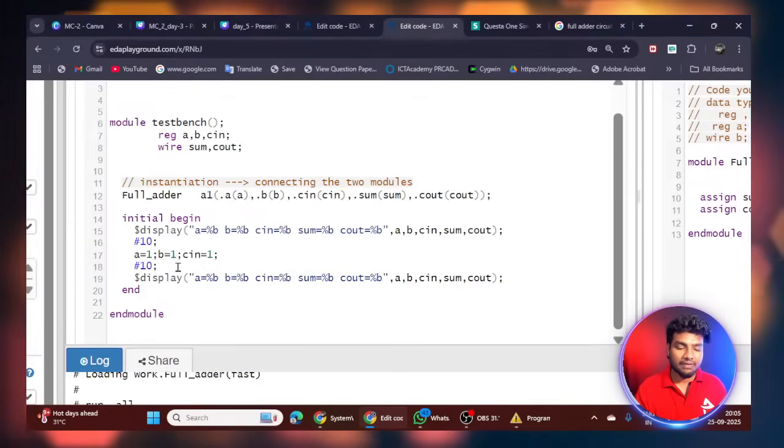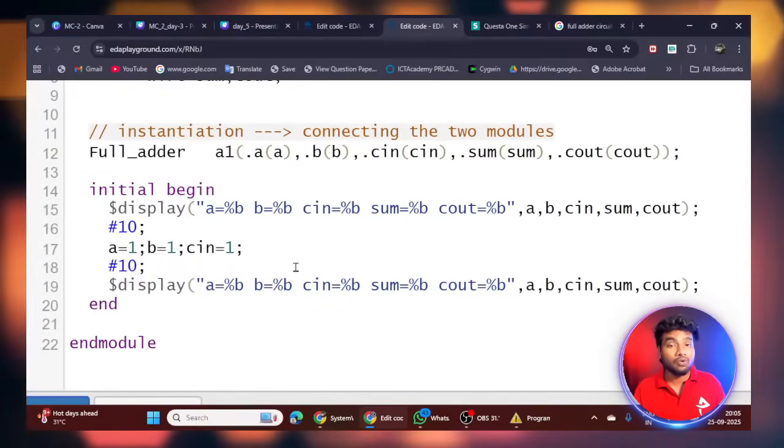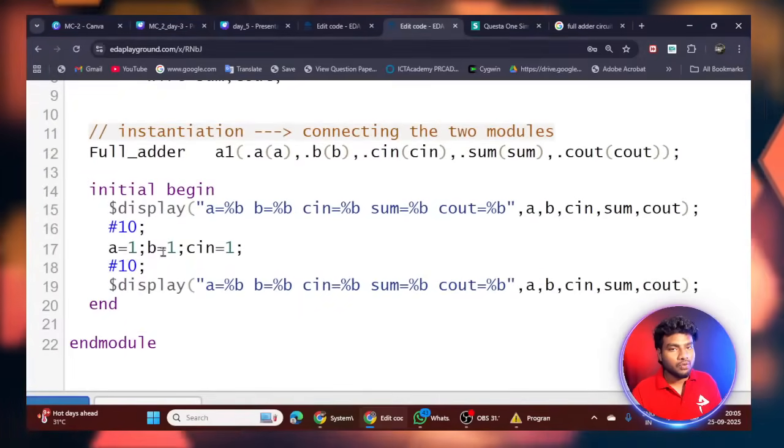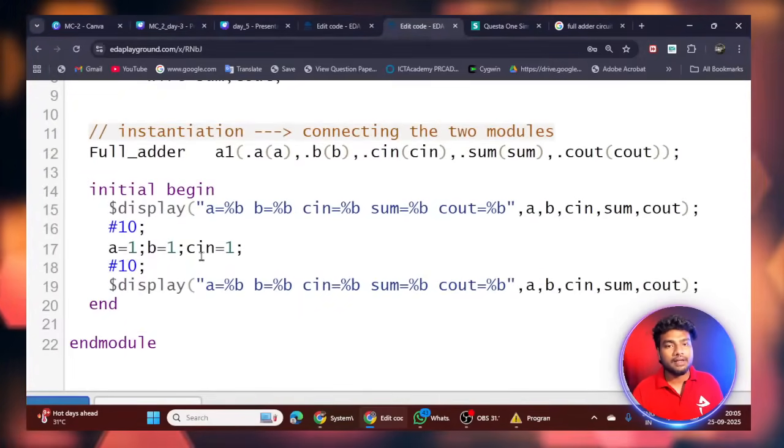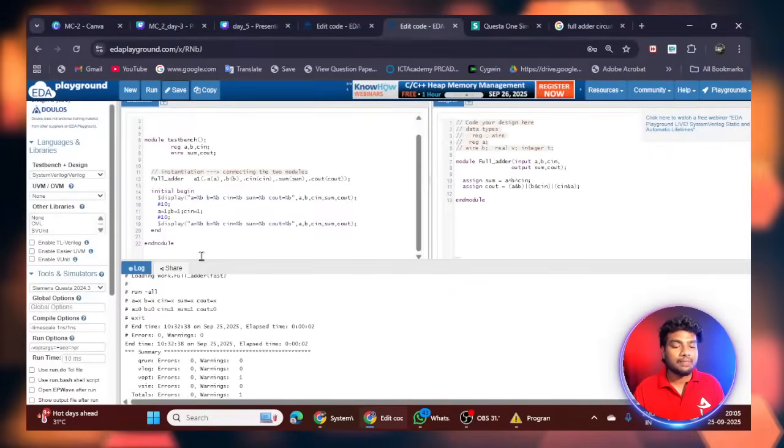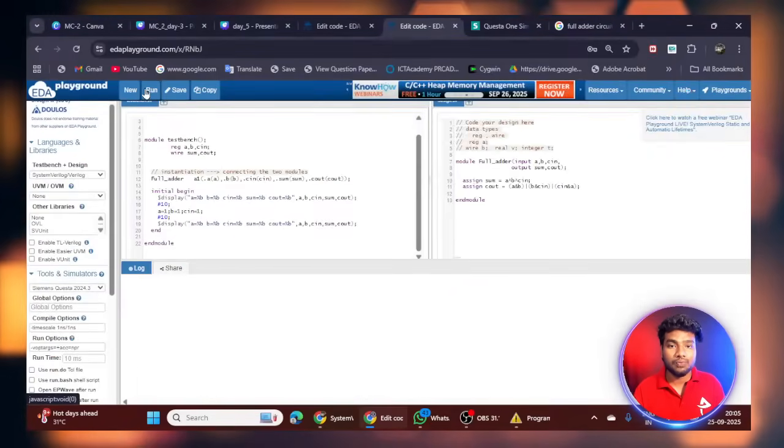The same thing I will give as input for my design code logic. A equal to 1, B equal to 1, C in (carry in) also 1. Let's check whether I am getting the sum and carry output correctly or not.